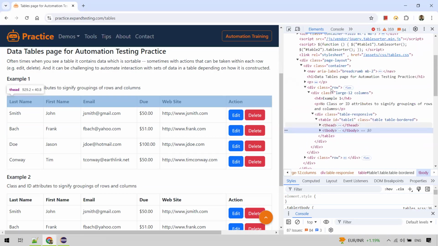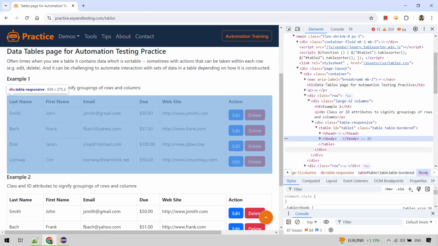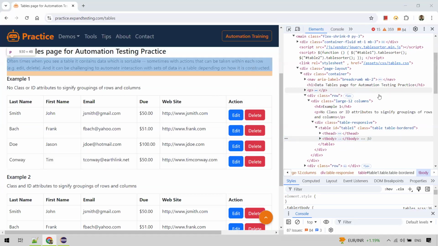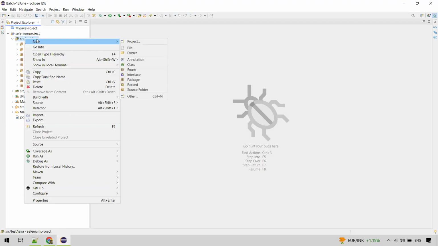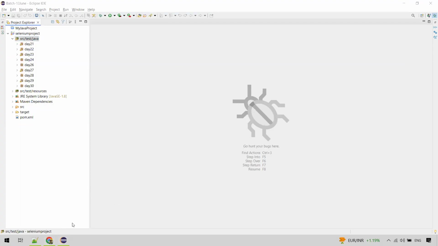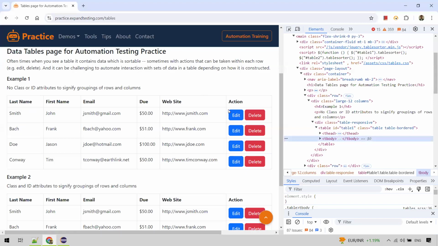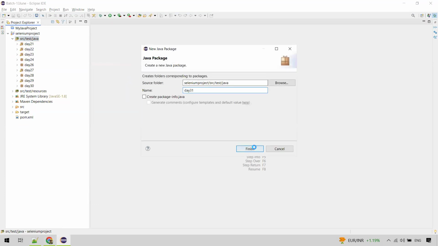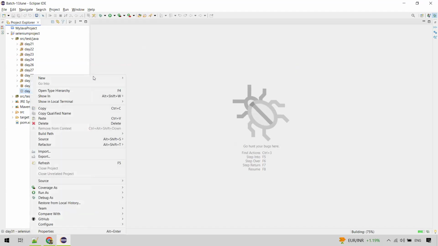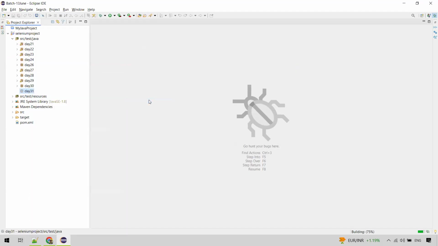So let's actually inspect this table first. What we wanted to do is retrieve the data from this web table. That is what we are trying to automate now. So for that, let me create a new package for today. We'll call it day31. We'll create a new class. We'll call it static web table.